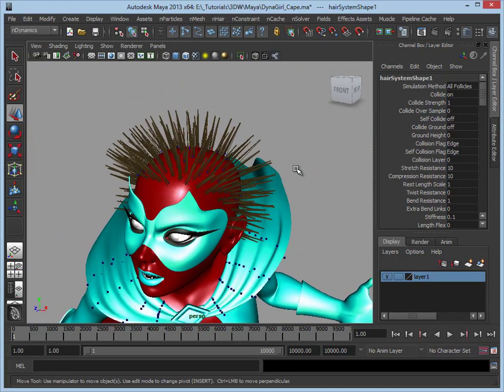And just a little tip, if you're having issues with how the hair is spreading over the top of the scalp object, make sure it's got a nice set of UVs on it, because it uses the UVs to dictate where the placement is going to be.